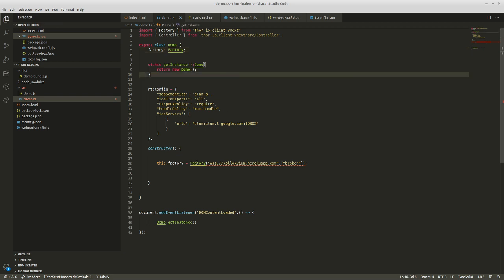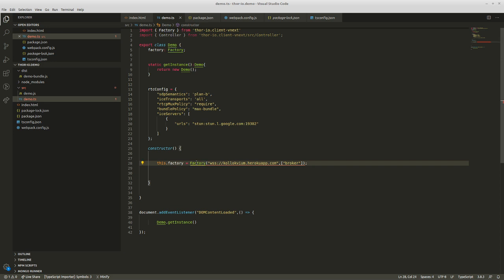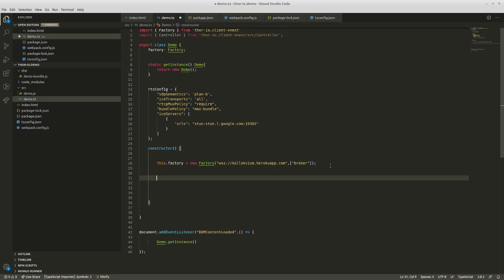Yes, of course it's a new factory like this. Now we have a new factory. We say this.factory.onOpen, which is an event that will be fired when we are connected to the server. And as we specify a broker here, we'll have a controller back named broker. And that's a controller, and this is our event.